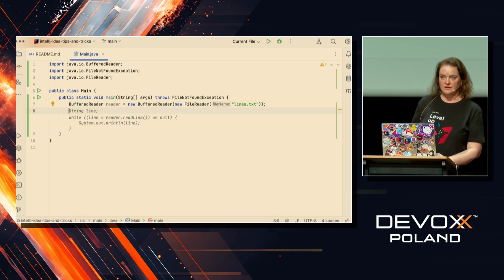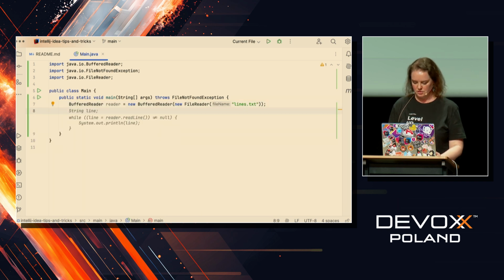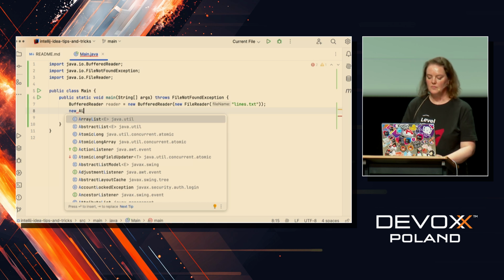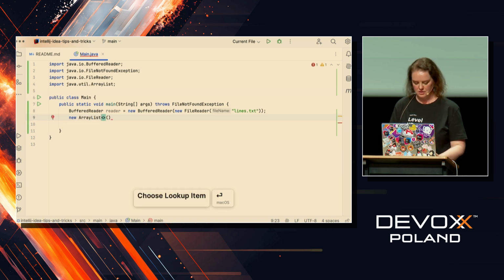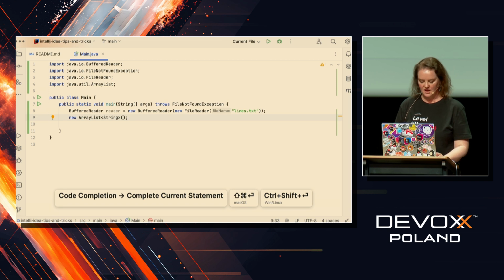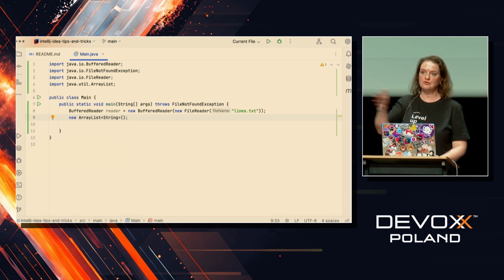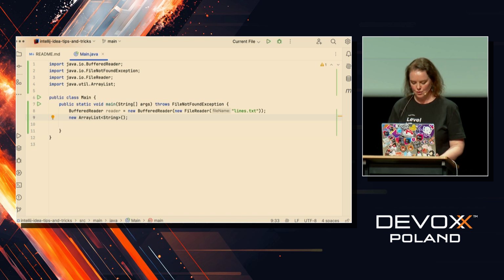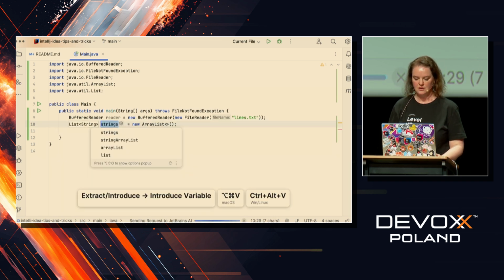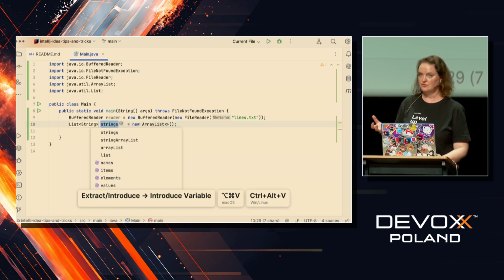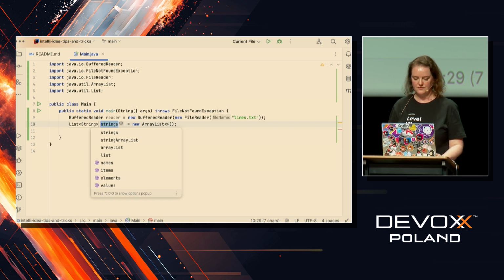Once we read the lines from the file, we'll also want to use String line at some point, but we'll want to assign them to a collection. I'll use an ArrayList of Strings, and we'll want to assign that to a variable. We can move our cursor back to the start of the line, or we can use a refactoring to extract a variable and assign this to a variable.